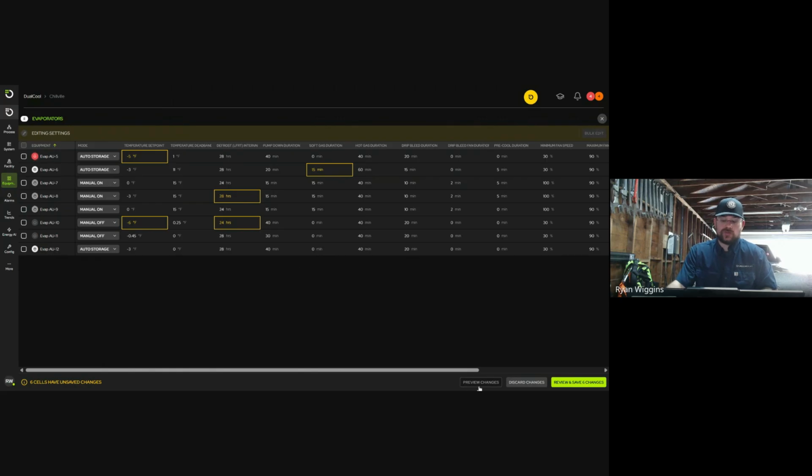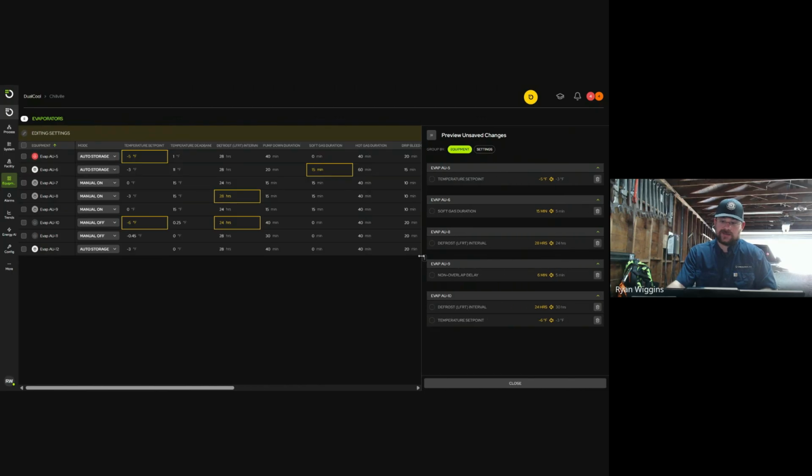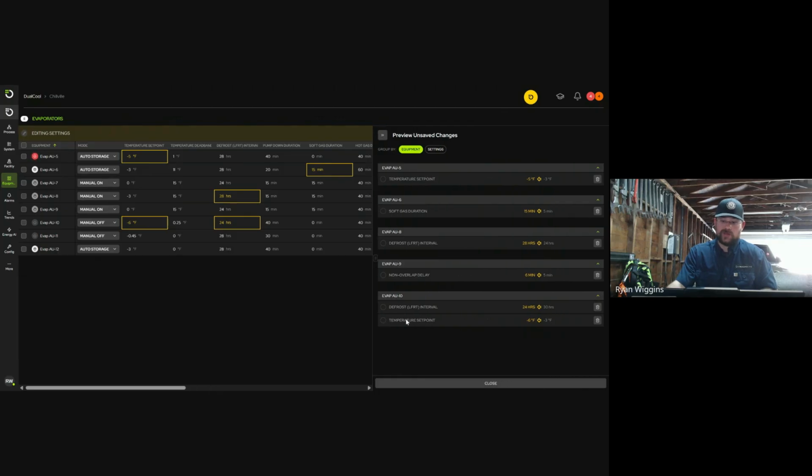Next, we have this preview changes function here at the bottom. If we click on that, this will give you a preview of all the changes that you've made. You may notice one thing, this setting here, this temperature set point, it actually says temperature set. If you grab this little window pane in the middle, you can expand this pane so you can actually read the setting name in its entirety.